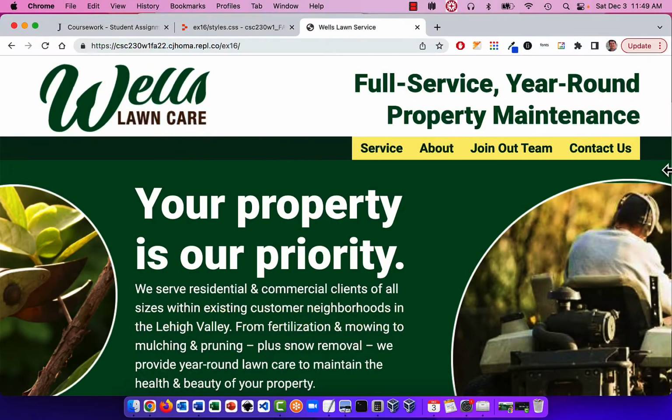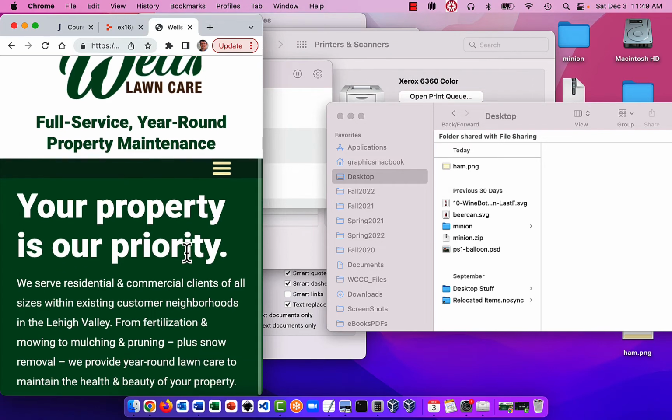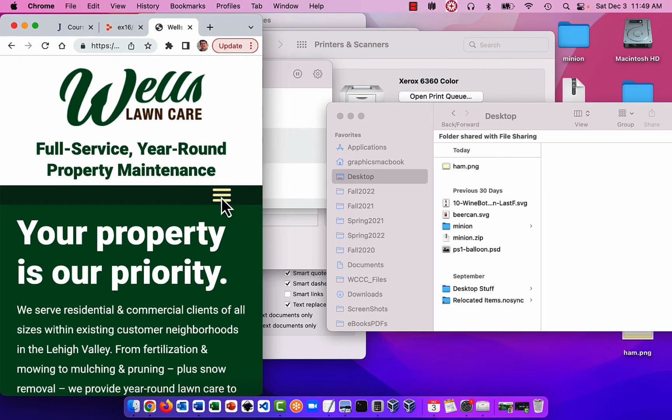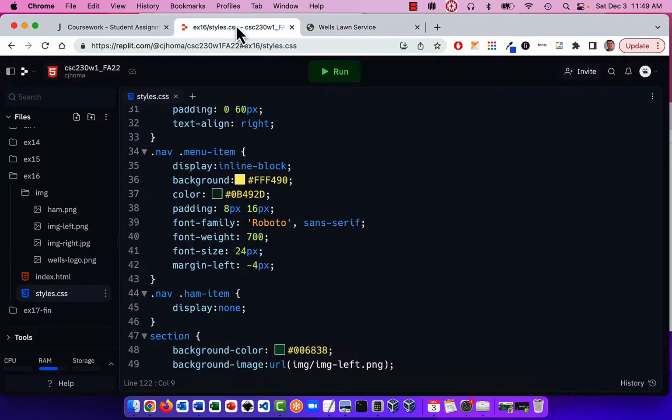So what we did so far was make everything visually look okay on a mobile device, except we're not making this happen yet. So let's make that happen. We're going to click on this ham menu item, and then we're going to display our menu items that disappeared, that we displayed as none. So let's take a look at what's going on here.